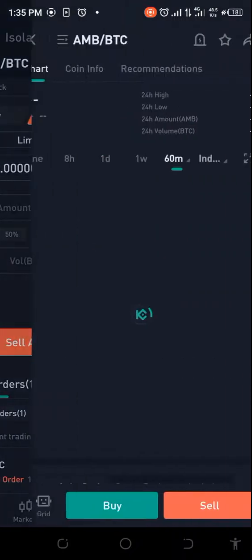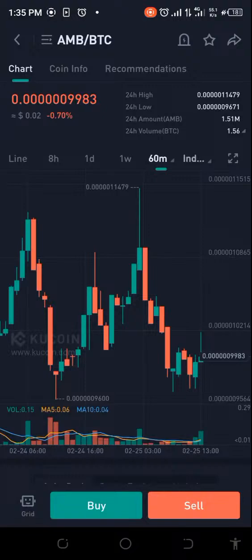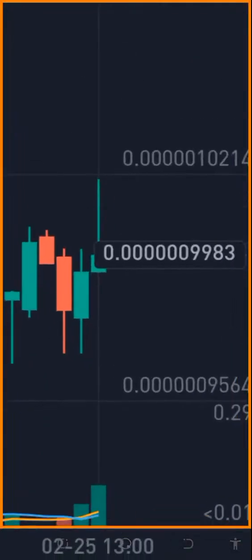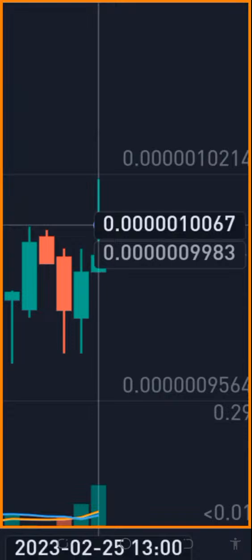Okay, so actually I've placed the order, but I felt I needed to show you the charts so that you could see it very, very clearly. Now, this is actually the 1 hour chart. And as you can see from here, this is the current price, which is 0.000, that's 6 zeros and 9983. Just a little while ago, it was actually at, let's just click on that, okay, it had even gone up to 0.000010067. So there's a propensity for this to go higher.